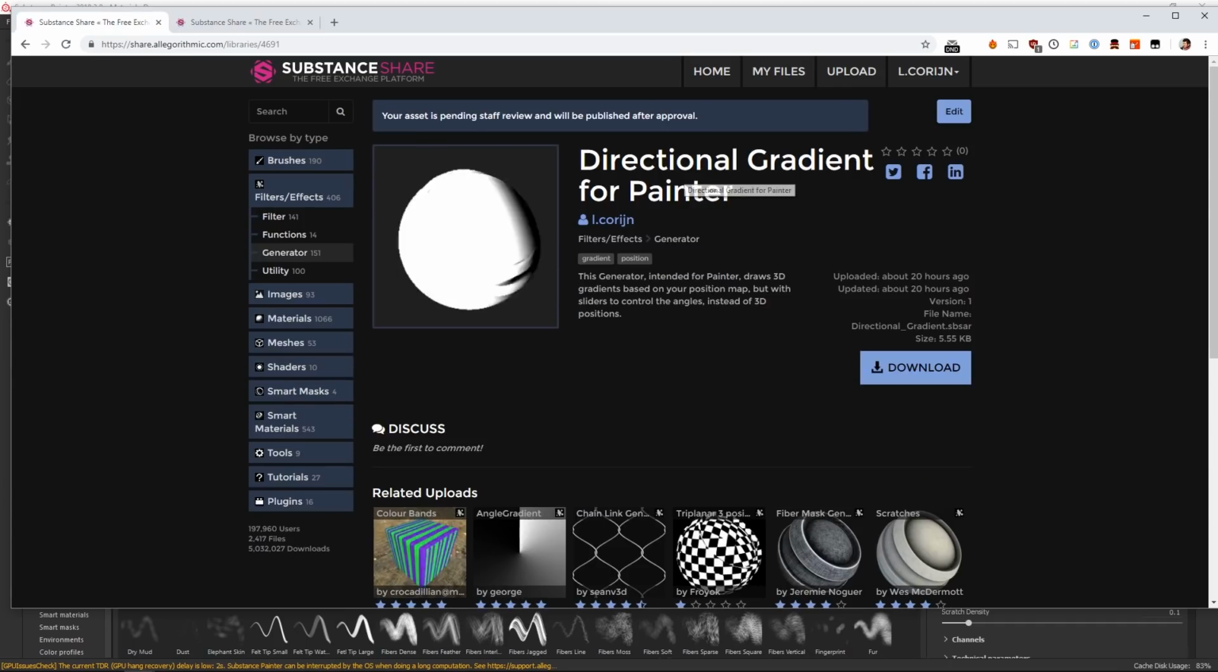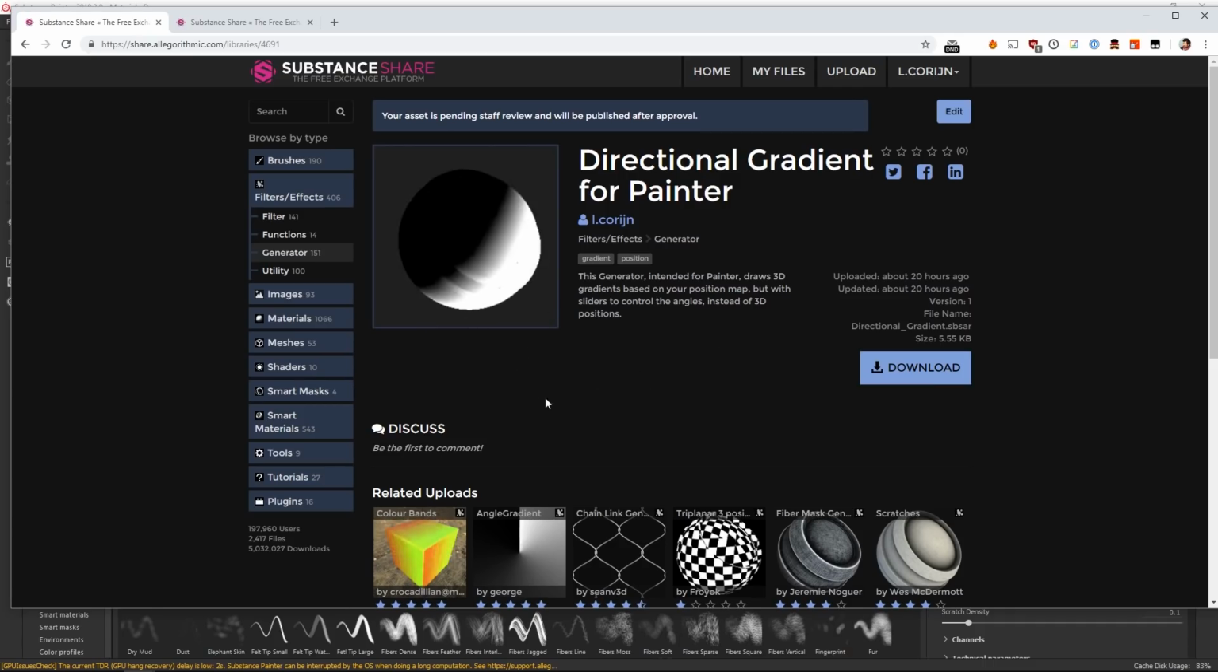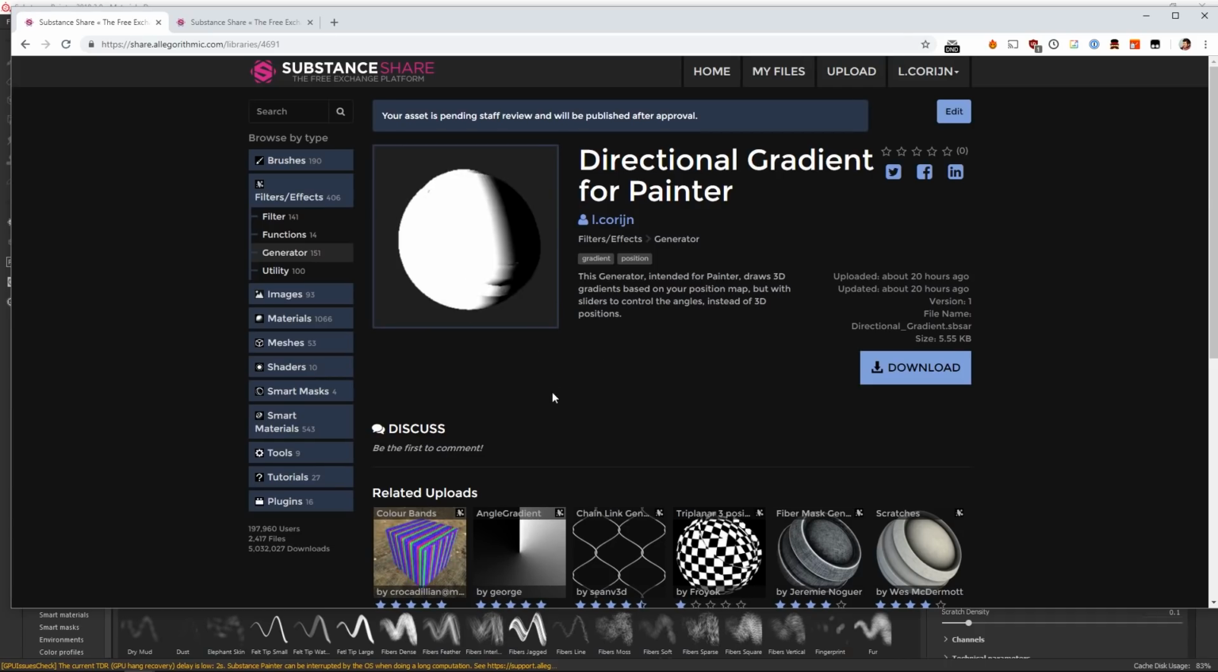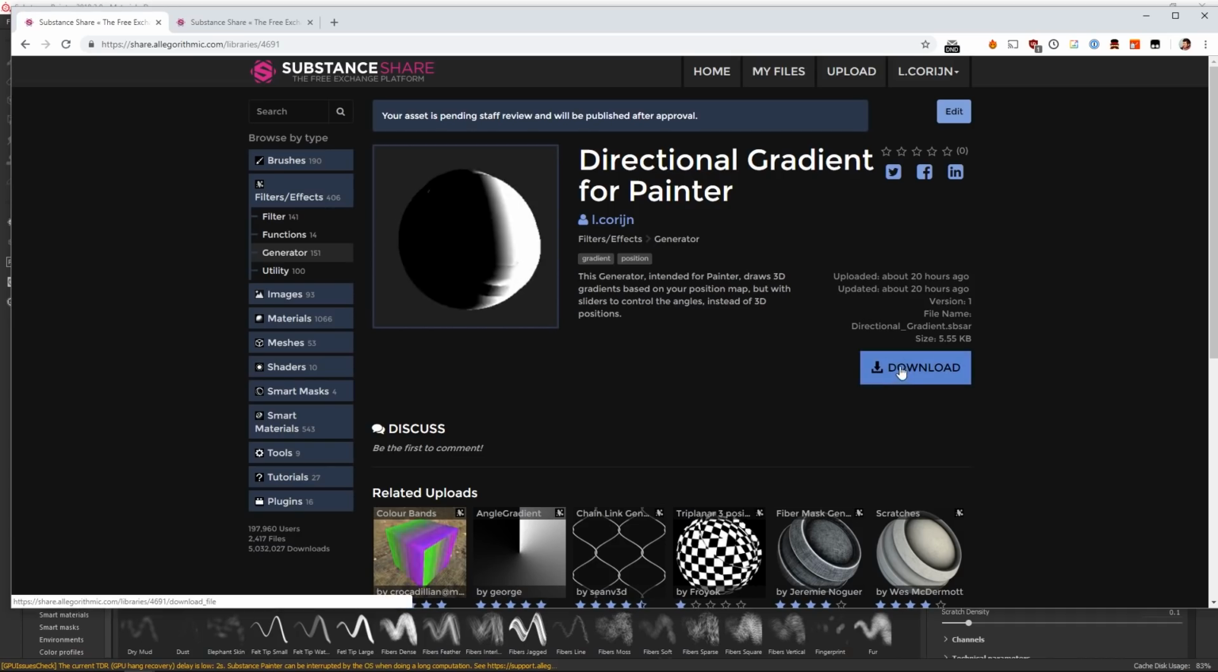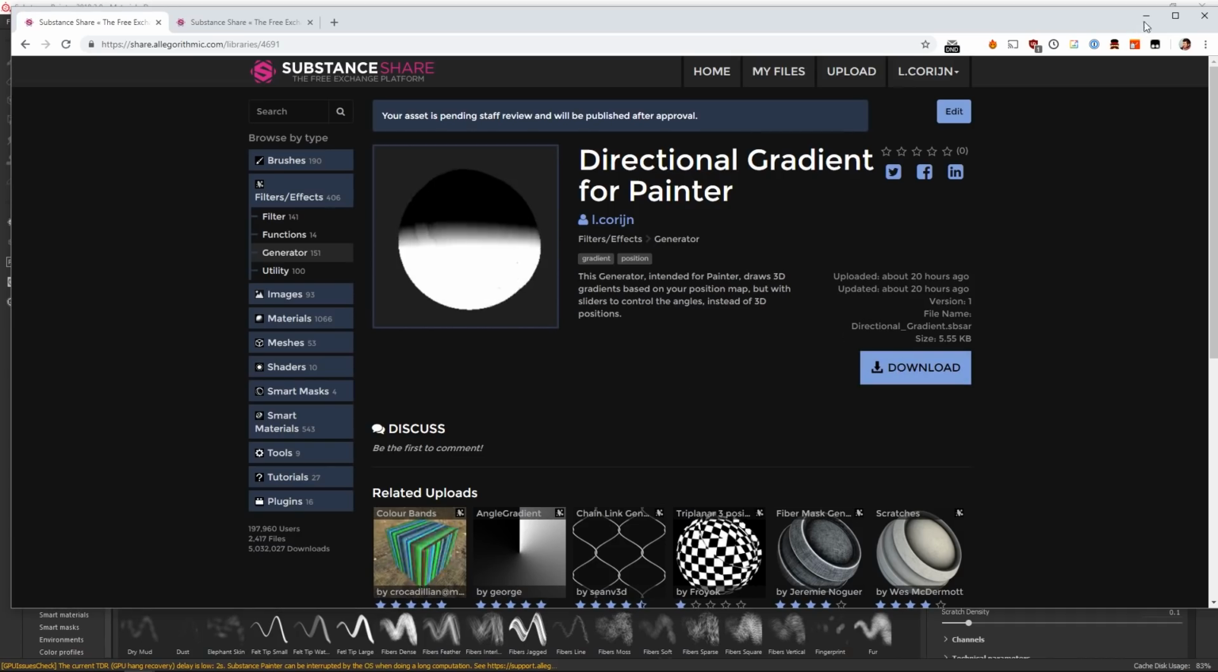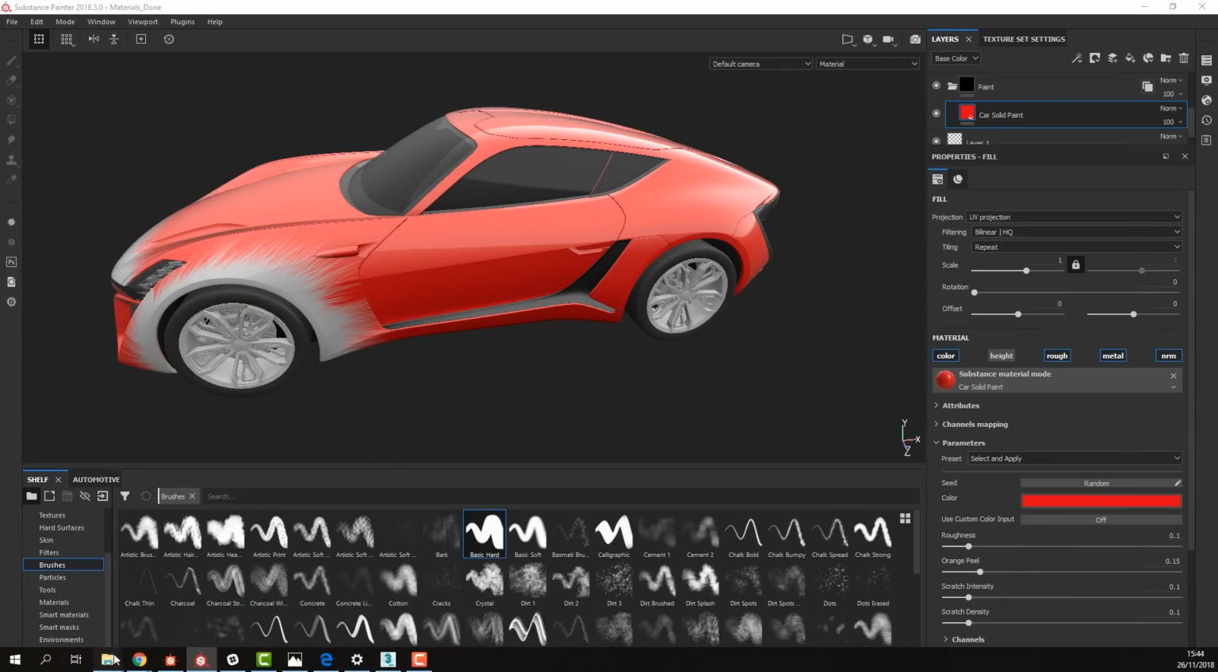It's called the Directional Gradient for Painter. And this allows you to set a gradient with direction sliders. So you can do the same thing with the 3D linear gradient, but you have to set positions. This allows you to use the position sliders. So I can click download here, and once I get that, I'll have an SBSAR file. And I can then open that up.